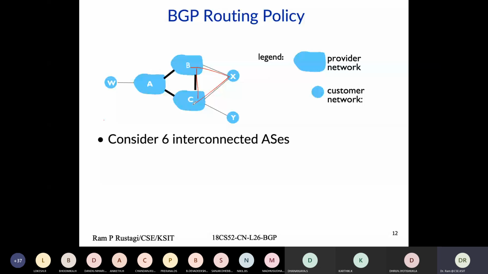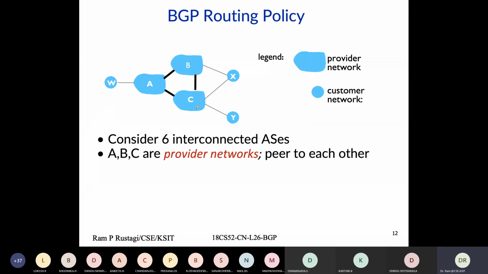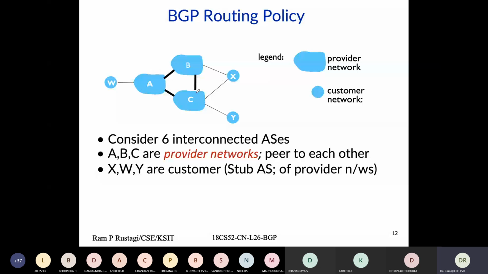Because if that happens, X becomes a transit network, where X is a customer network. X should only receive traffic for its own consumption, so send traffic that originates from it, and it should not transit traffic from others. Given this criteria, how does BGP work to implement this kind of policy? As you said, we look at W, X, and Y as customer-centric networks, which we can also treat as stub ASes, and A, B, C we can look at as provider networks, which are the backbone networks which connect to each other.